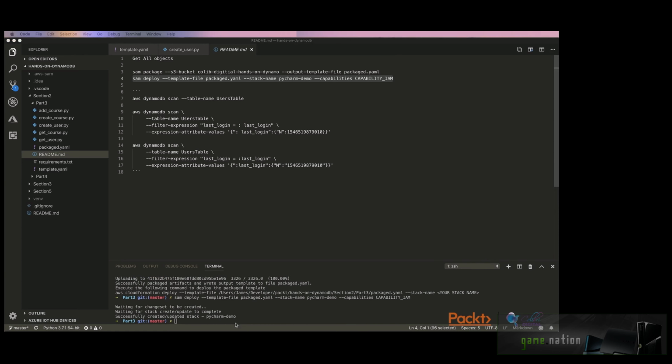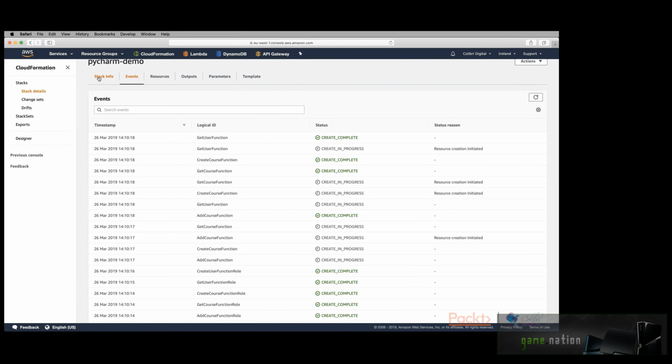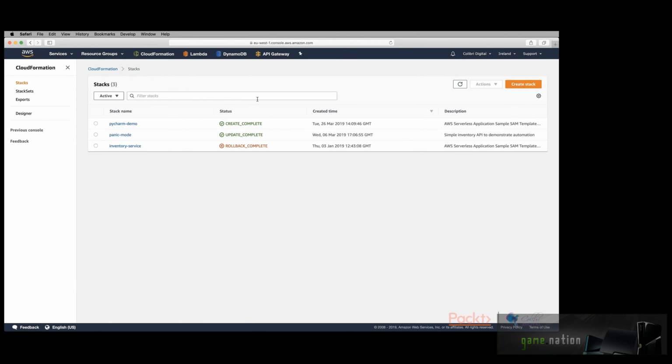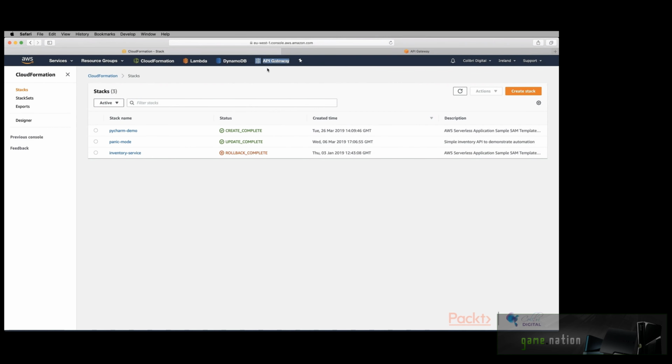So that's just finished. I can see successfully created or updated stack PyCharm demo. And if I go over to the AWS console and go back to stacks, I can see that that's now in the create complete stage. So the next thing I'm going to do is get the invoke URL for my API gateway.